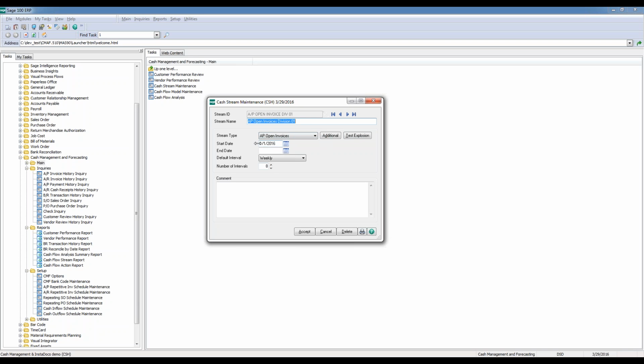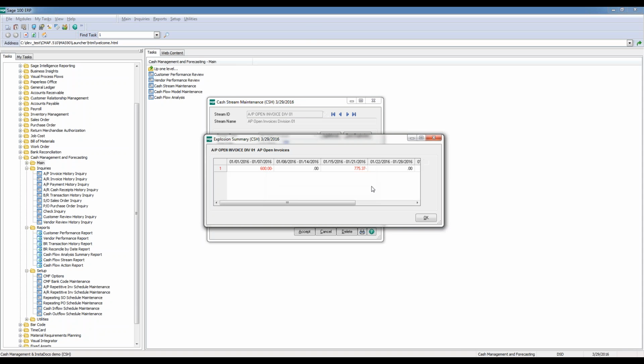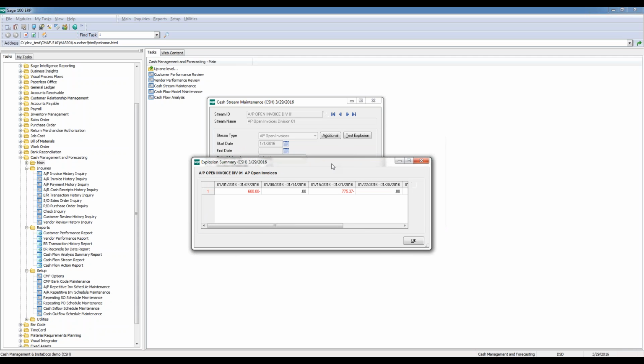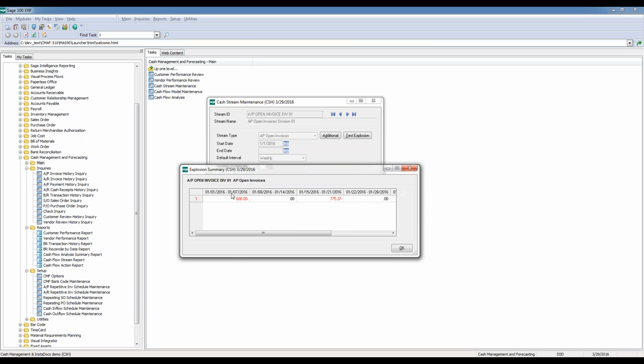So I can put a start date, I can put intervals and the number of intervals that I'm going to look at. If I click on test explosion, then what you'll see here is it's taken that start date and it looks at the default interval of weekly. So it basically does a column for each week starting on January 1st. And you can see here that there are some numbers, and these are AP open invoices, right?